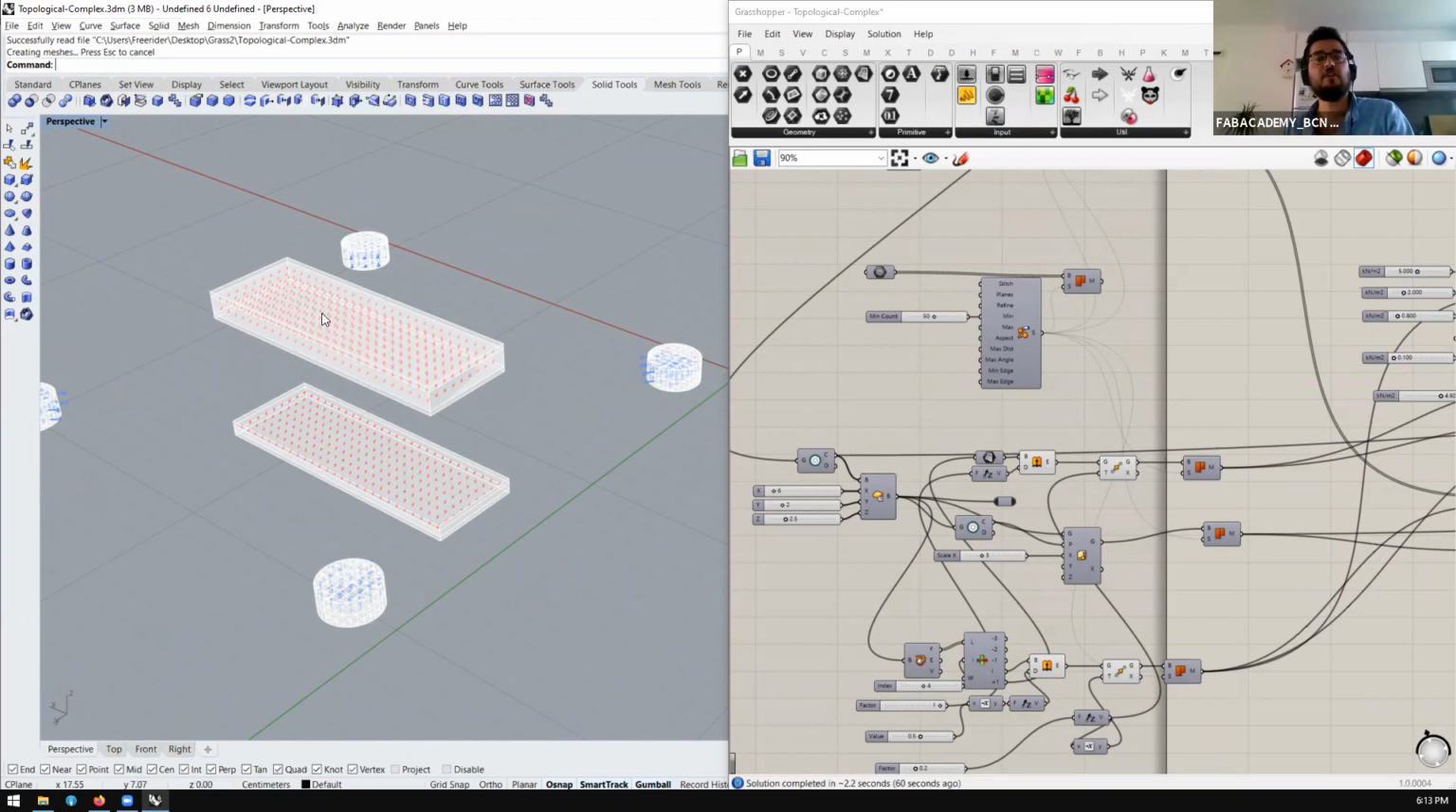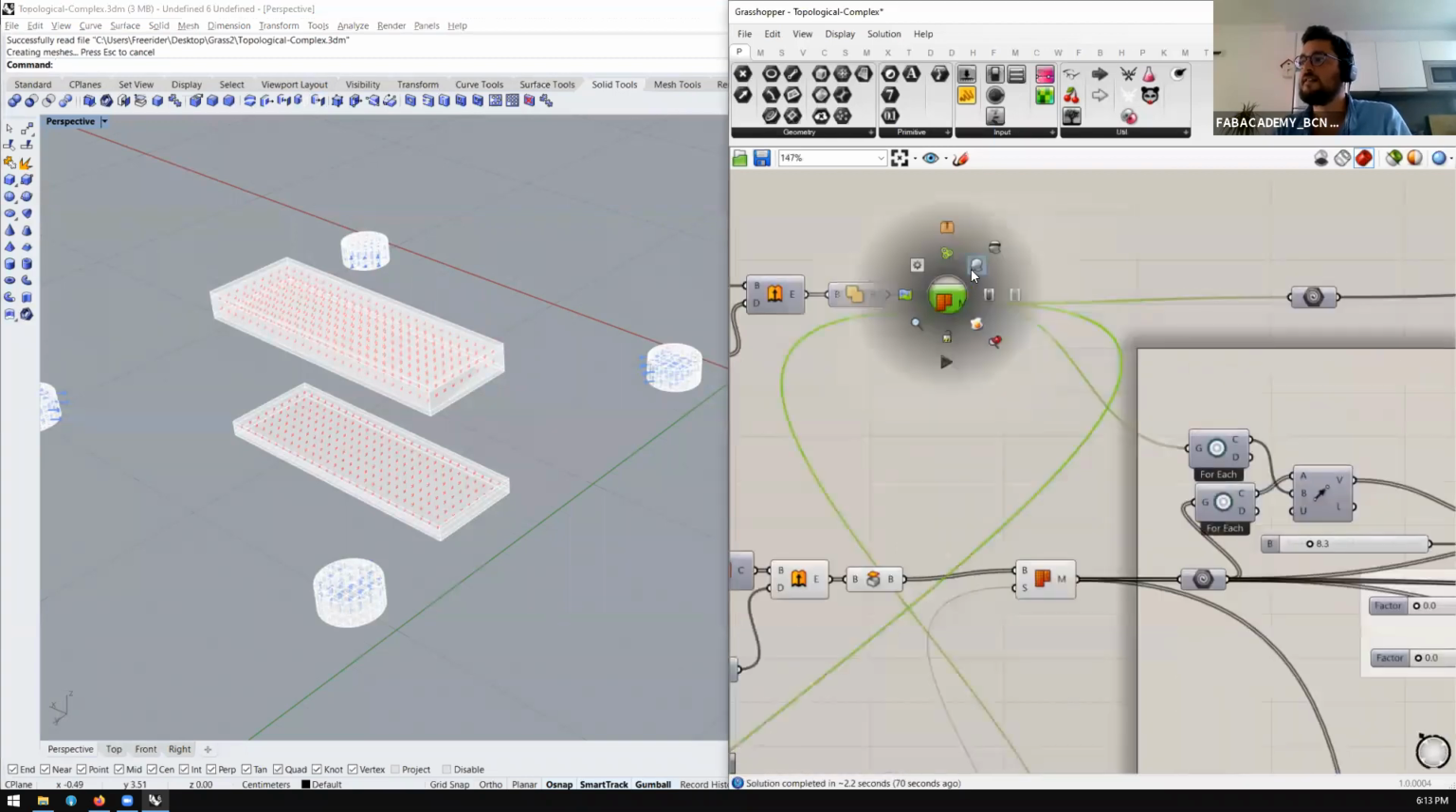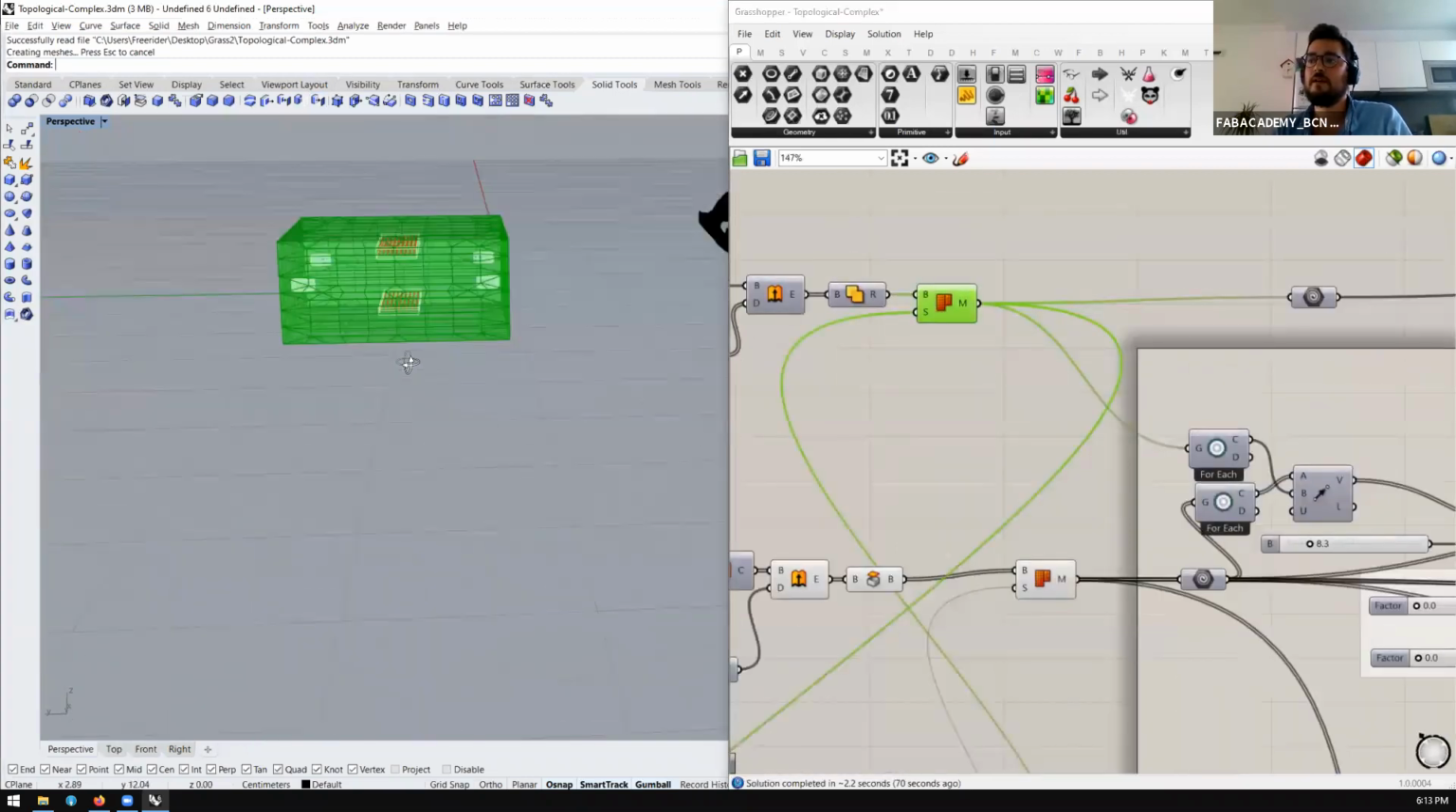But in here, we don't generate the geometry. We just establish the rules. We say that this is a support and this is going to be a load. And this is the maximum volume that I can have.